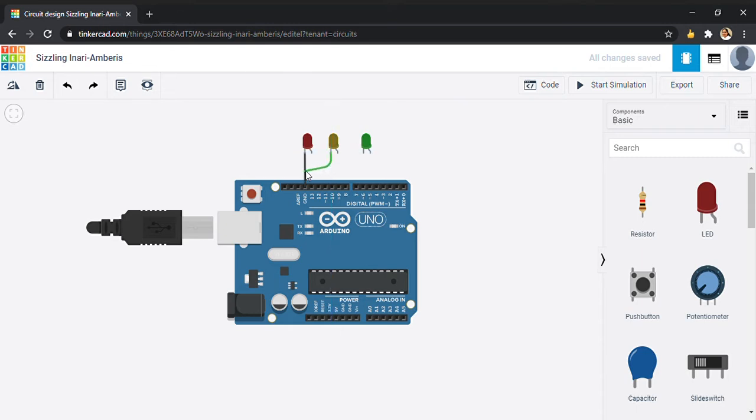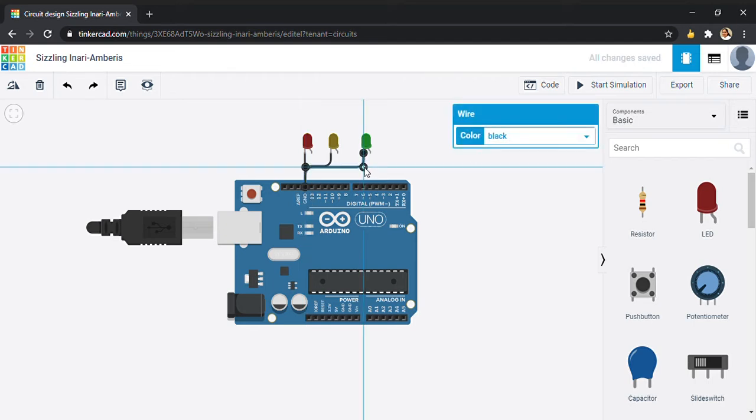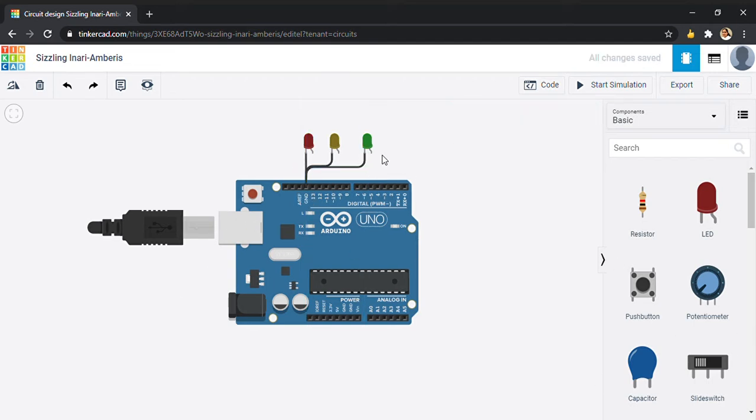And let's connect this here. And this here. You can adjust it like this. So our cathodes are sorted.